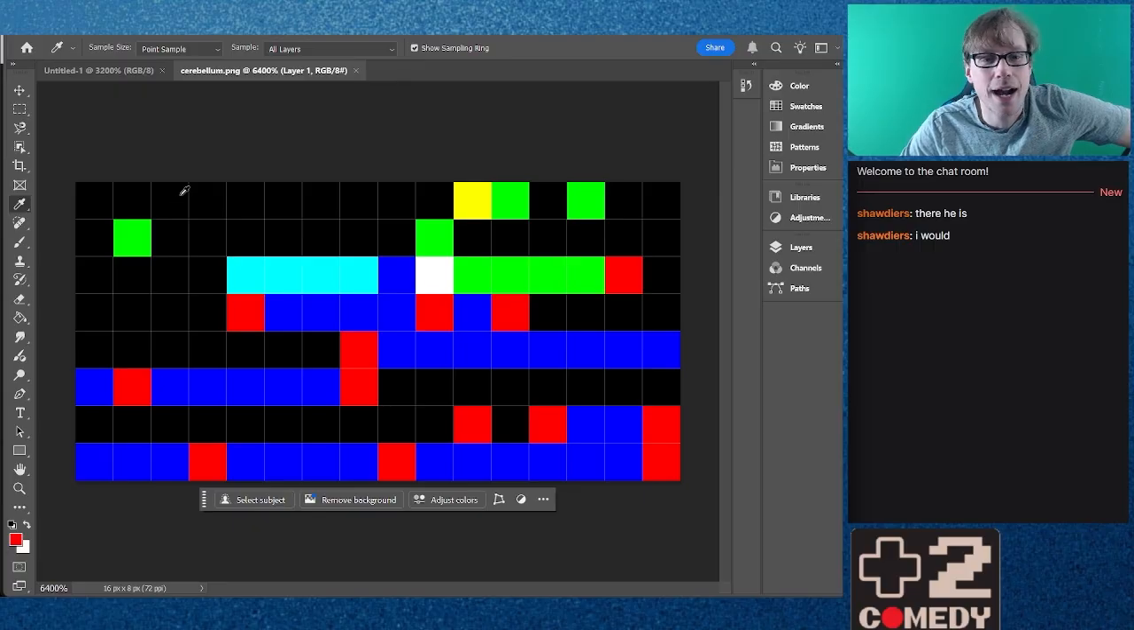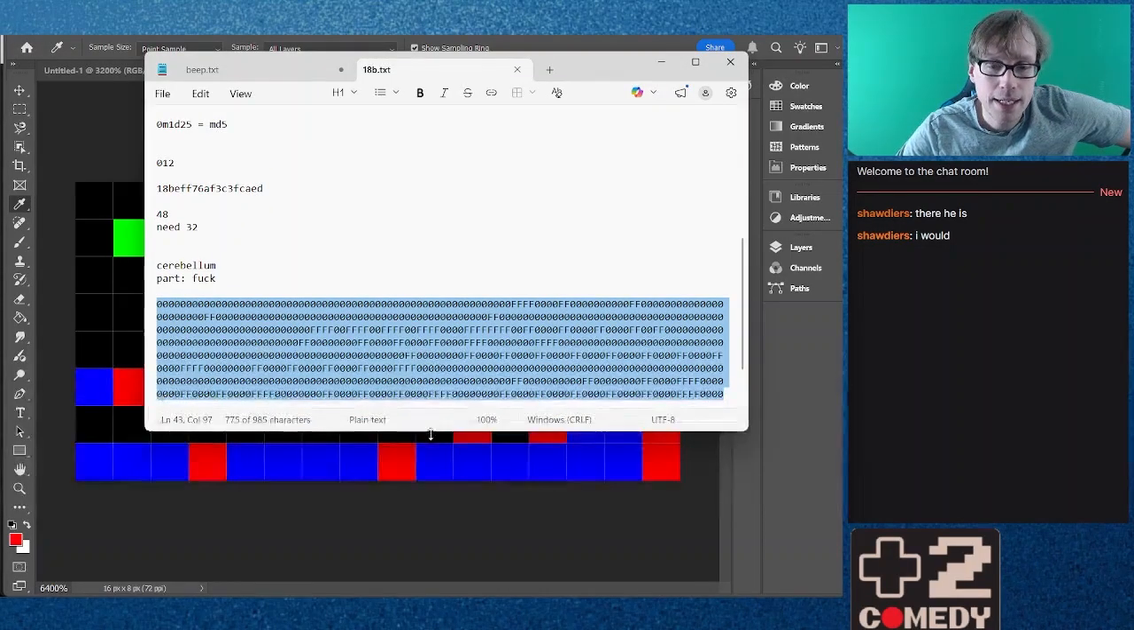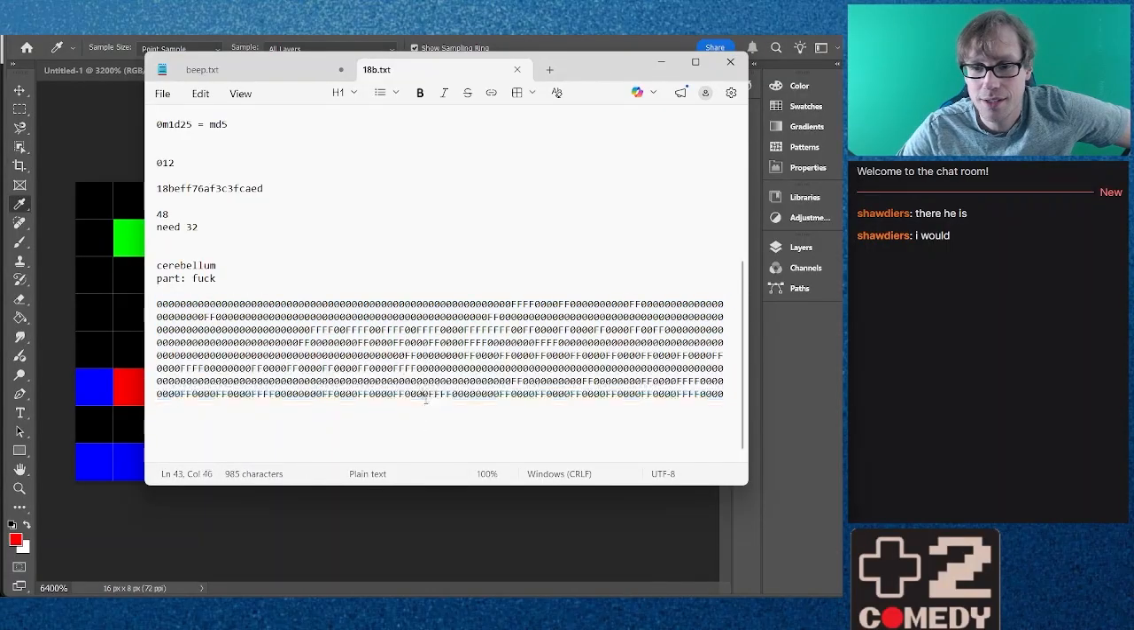In here, I've taken every single color with my nifty eyedropper, and I noticed that every color is a mixture of 00 and FF. I've then transcribed it here. This is all those colors written out. Now, the only other part in terms of a clue that we have is the F word.